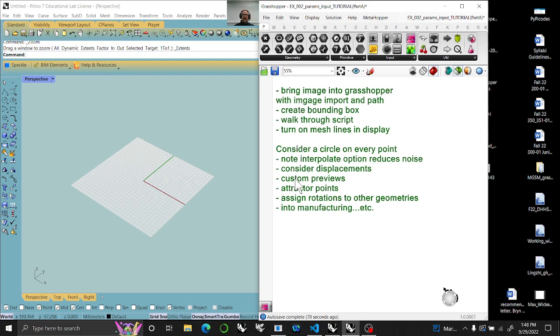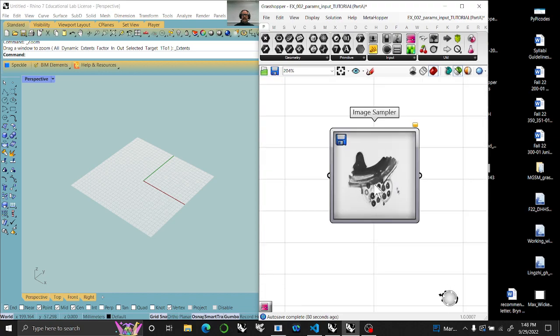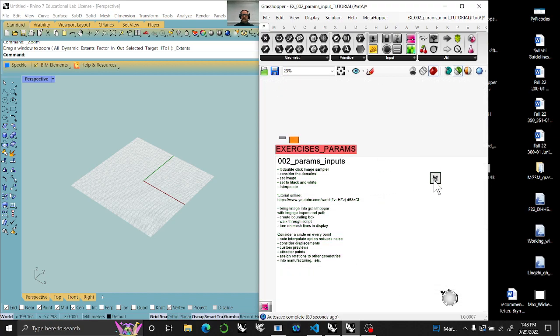We are going to consider a circle for every point. This is a little farther on when we get into another script. We're thinking about how we can take an image and how we can manufacture something from it. So here is one example of what you can do.